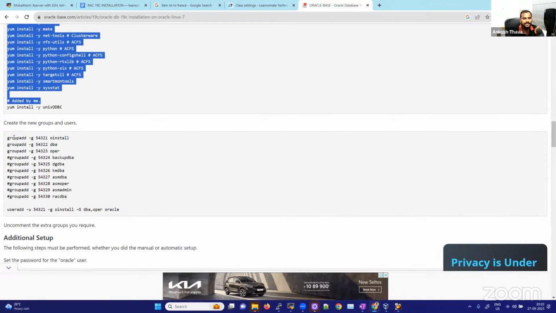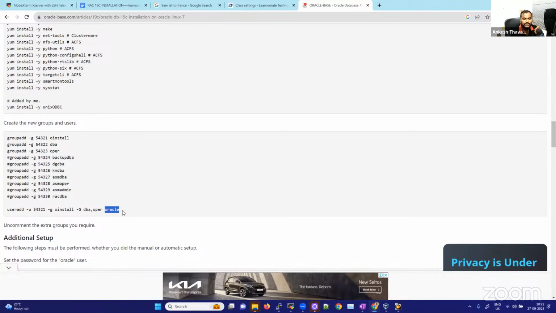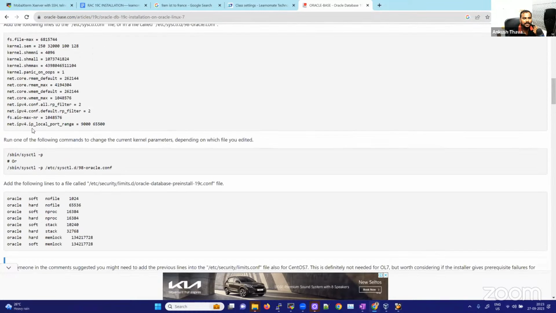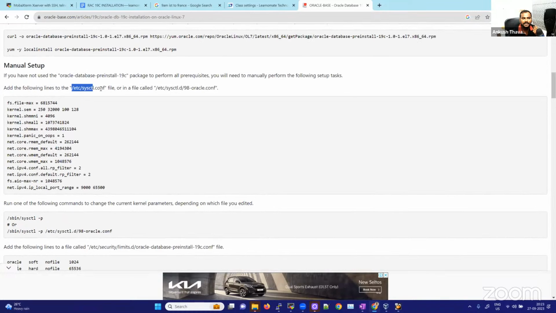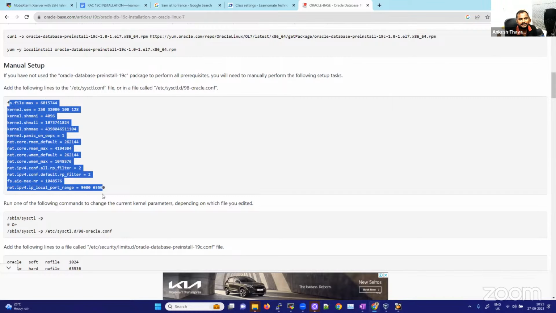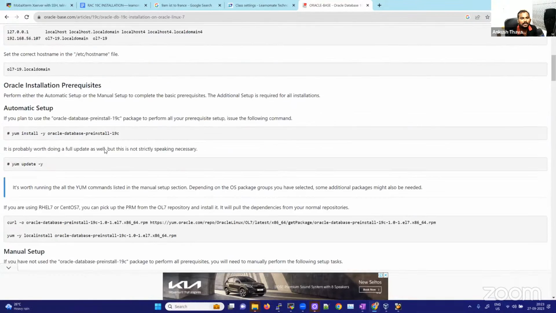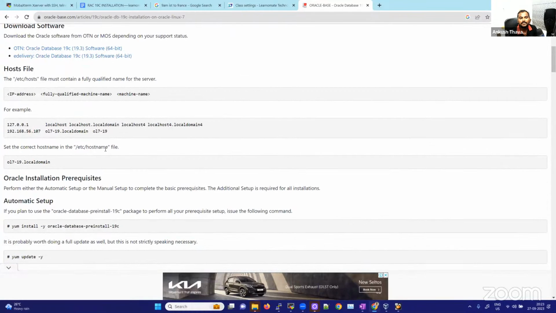Then you need to create some of the groups and users. If you remember, groupadd, useradd, all these commands we have already discussed. Then you need to do some kernel level settings. You need to go to some files and add these lines into those files. So you were doing all these things manually initially, but now they have made your life very easy.